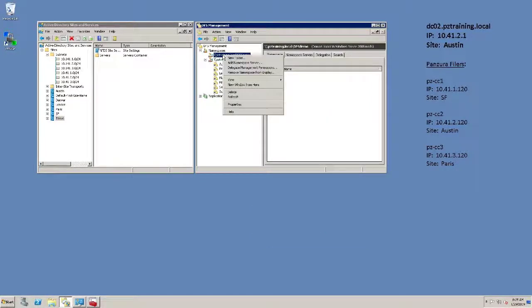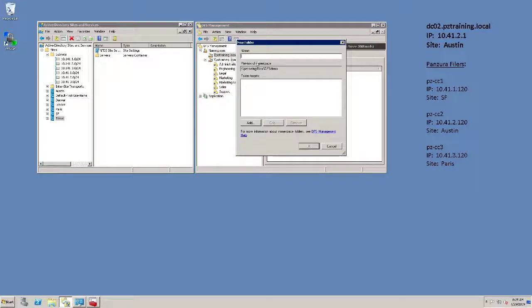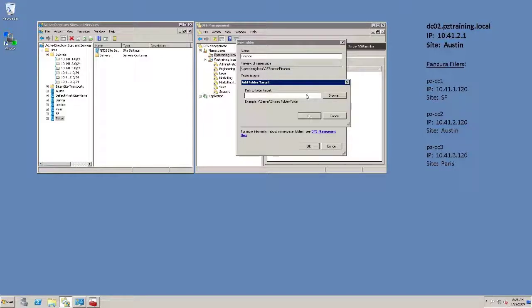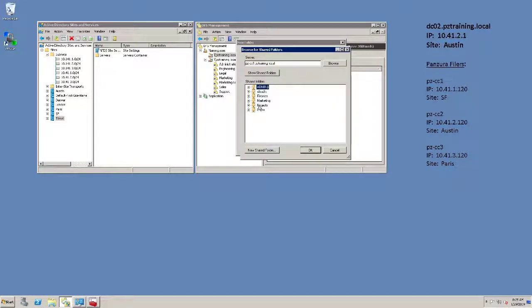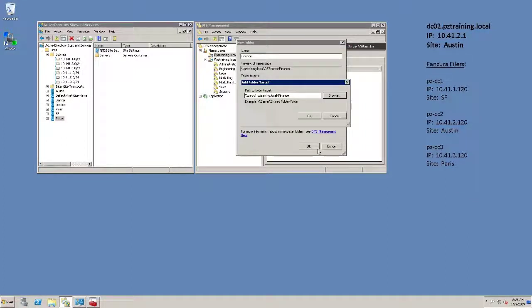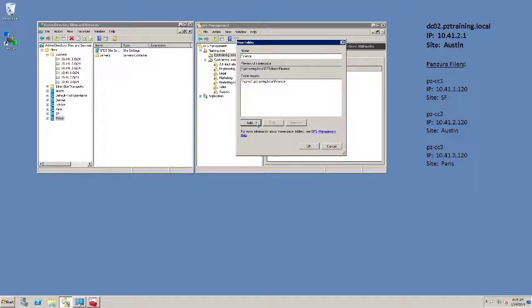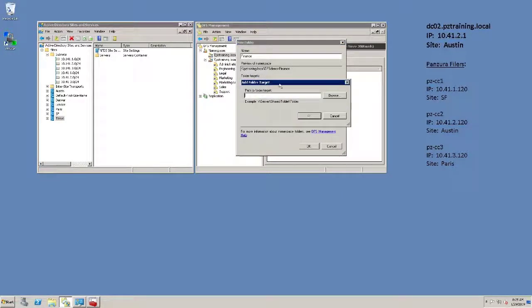And with that being done, let's go ahead and create that new folder. As we said, it's going to be finance. I'm going to put in my name of my Panzura filer, pz-cc1.pz training.local. And here we go. We got the finance share already exists on pz-cc1. Since all these filers are in the same CloudFS, I expect to find the same share on all my filers.